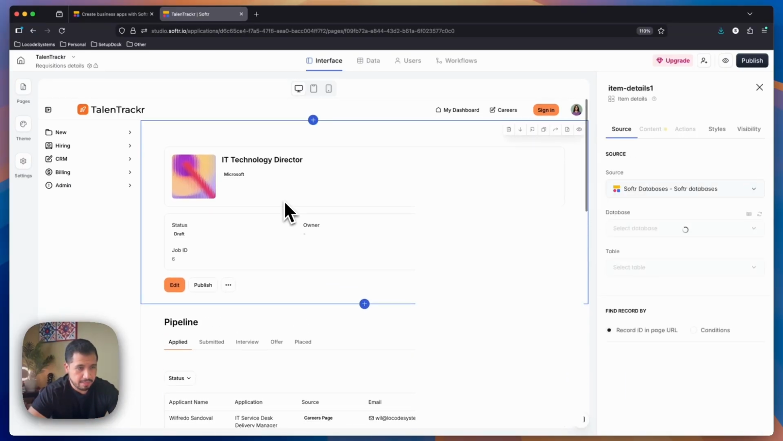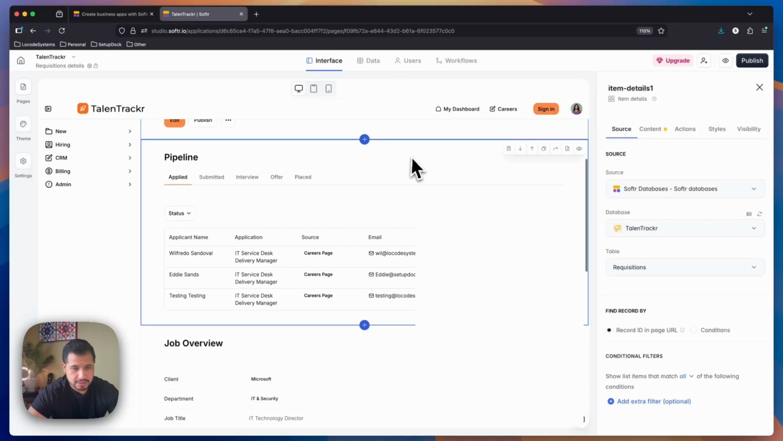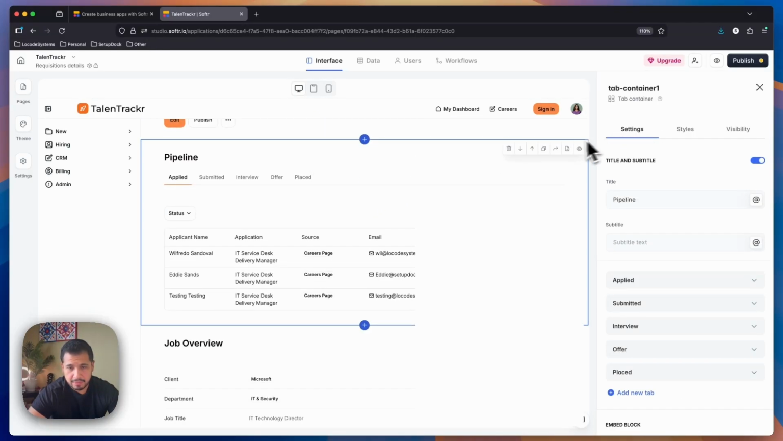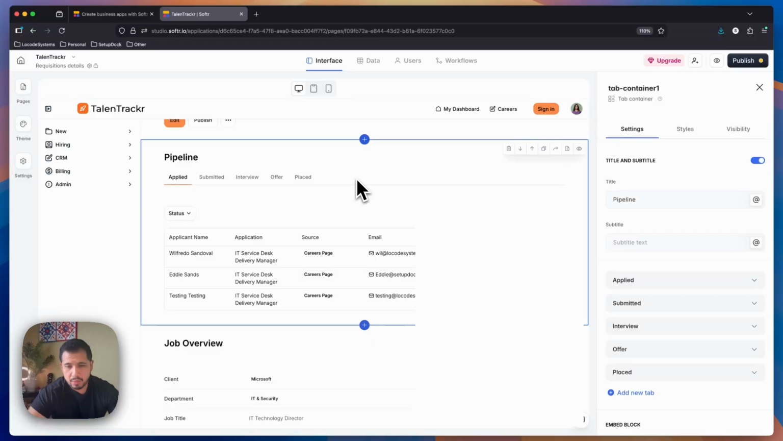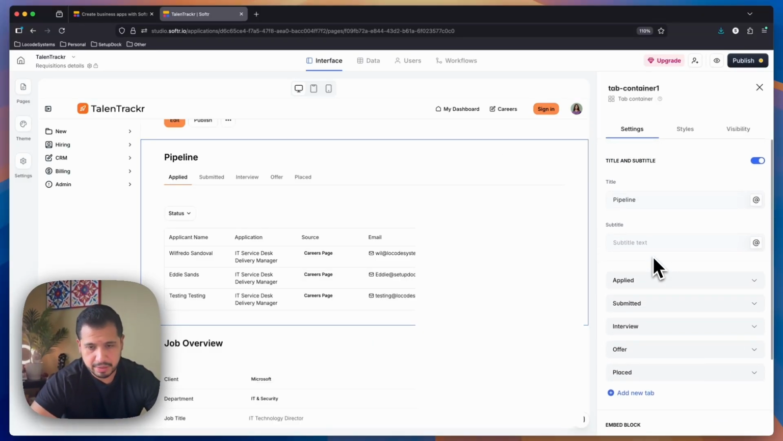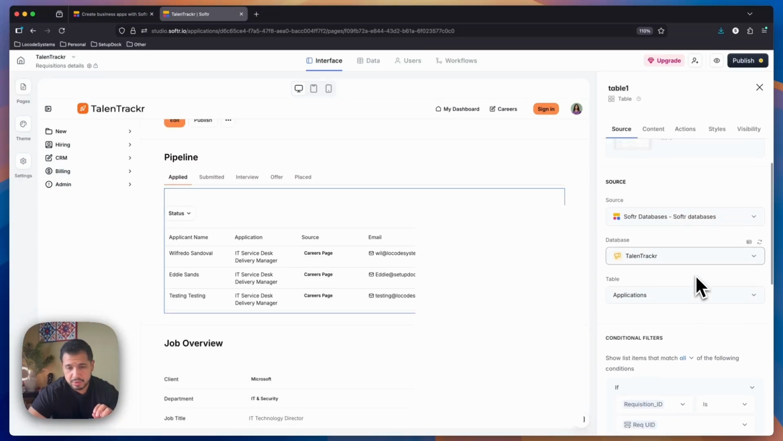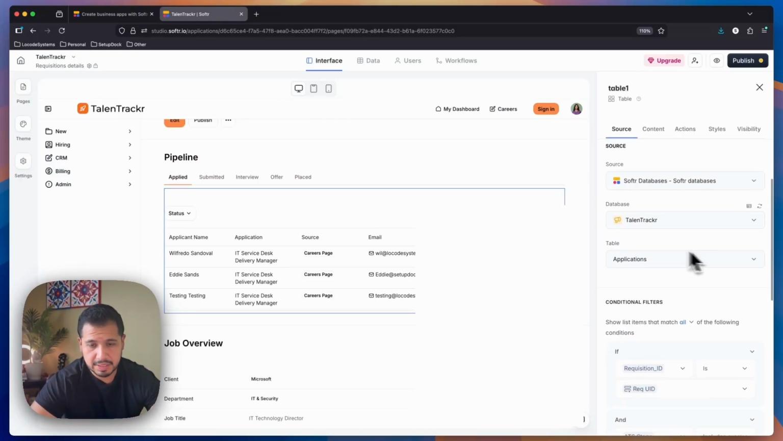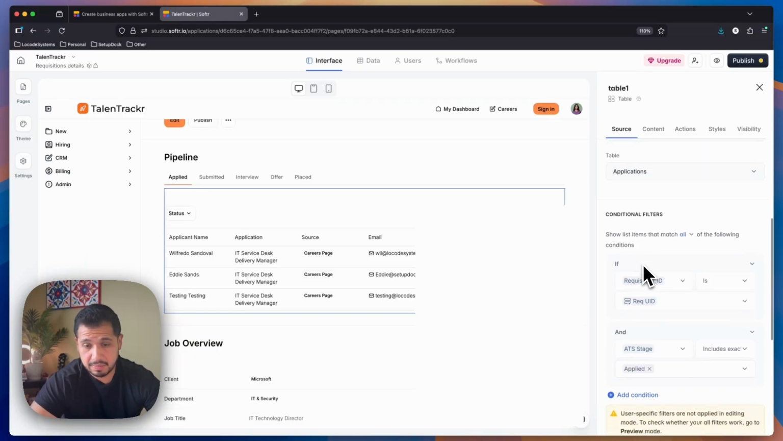So right now I'm in my requisitions details page. And if I click on this block, which by the way, I've used a tab container, so I have different tabs: applied, submitted, interview, offer, and placed. And when you first don't have this filter to show everything for this current record, it's going to show everything in that table. So what we want to do first is make sure that you have it set up to the correct database and you're selecting the correct table. For my example, it is the applications table.